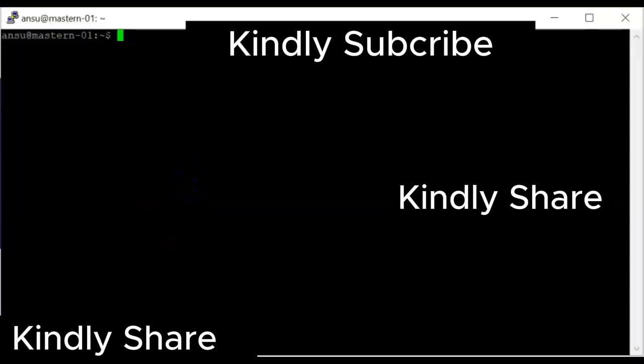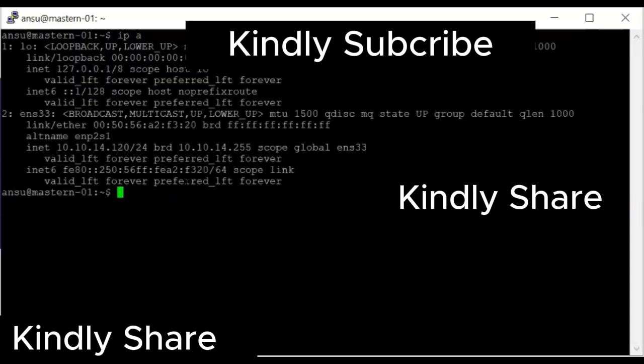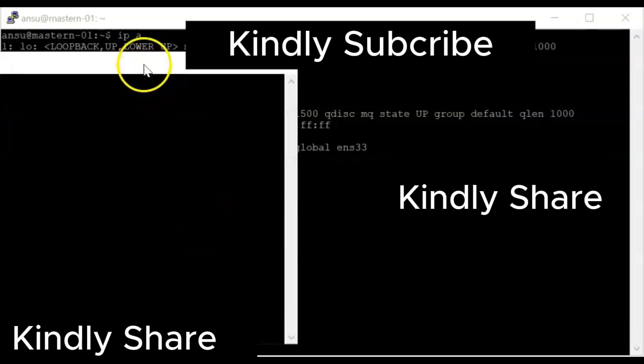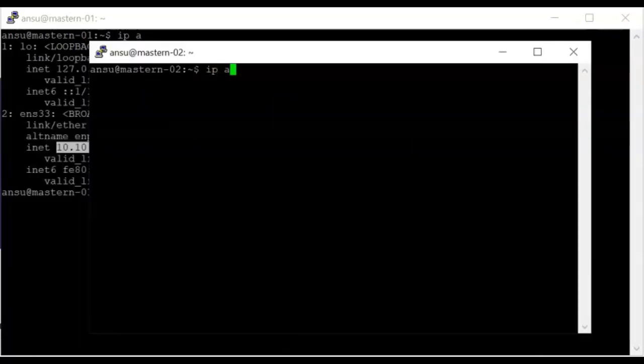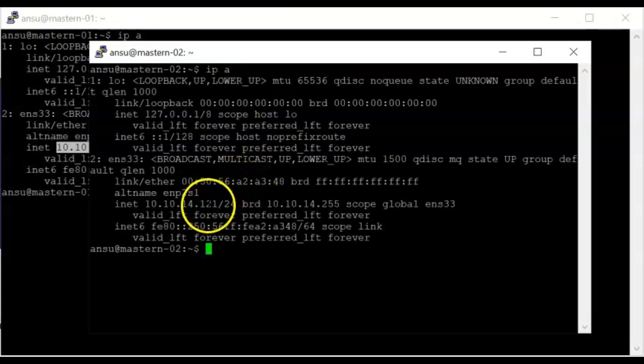Alright, so master node 1 is back up, and I've done every editing I need to do. You can see that this is 10.10.14.120. And for master node 2, if I do IP here, you can see that this is 121.